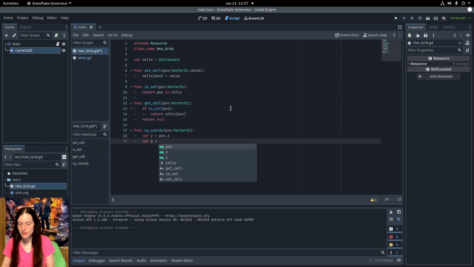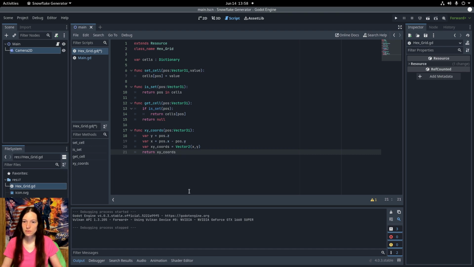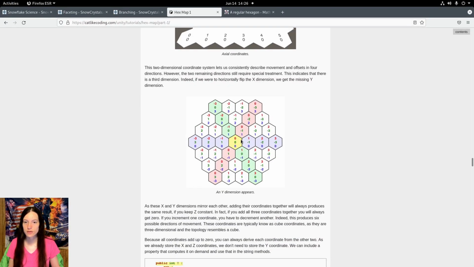So I'll set x equal to position.x minus position.y. Then I'll set the xy coords equal to vector2 xy and return the xy coordinates. Now I need to offset the x and y coordinates so they line up on the grid.